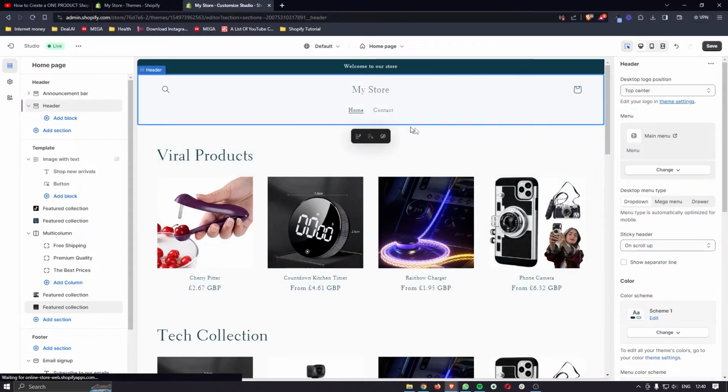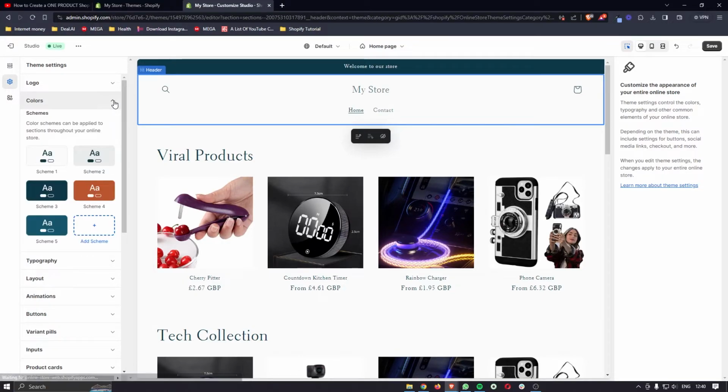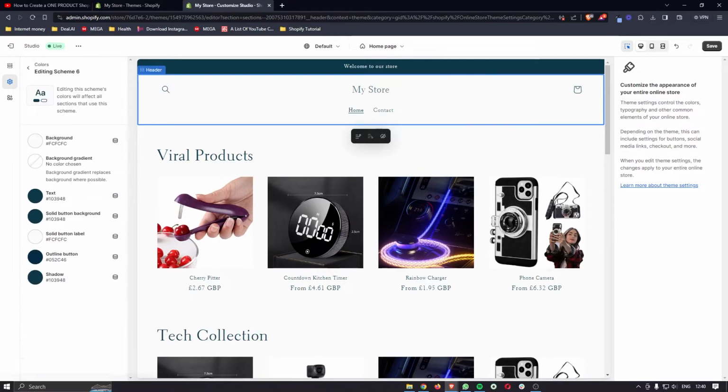Now, to change the color of the background, I'm just going to go ahead and click into the theme settings right here. And then if you go down, you can see the colors section. So just go ahead and open this up. And we want to create a new color scheme.